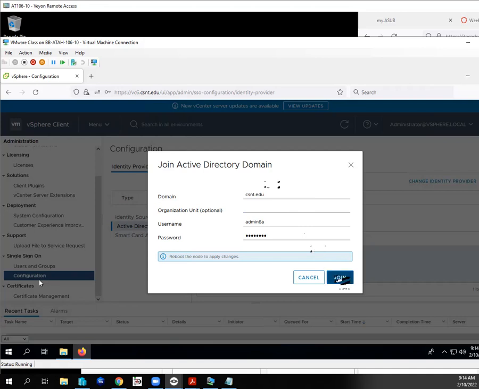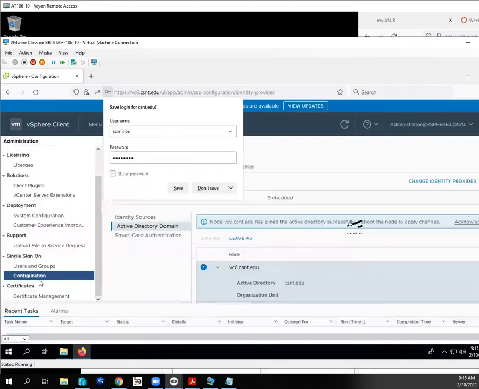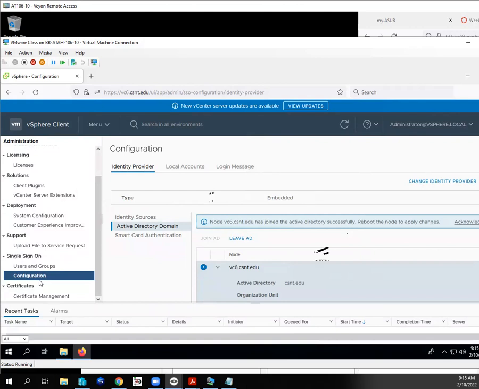I believe you could have probably put @csnt.edu. It probably wouldn't have broken anything, but it's not required. It also says reboot the node to apply changes. So you see the little blue area right there. Go ahead and click on join. And we'll have it spin for a while. One person in your group will have to do the join because it's one machine that you're both logged into. You can only join it once.